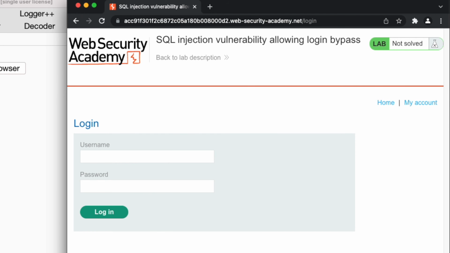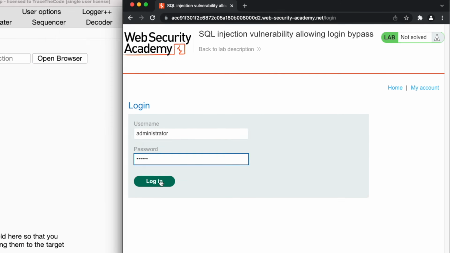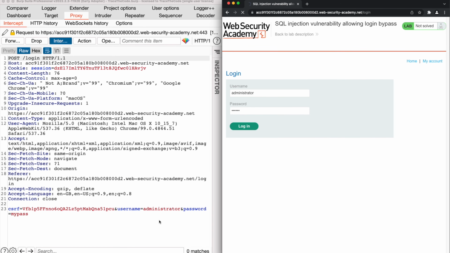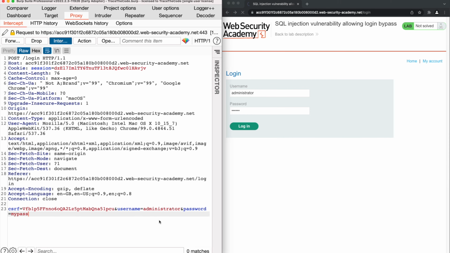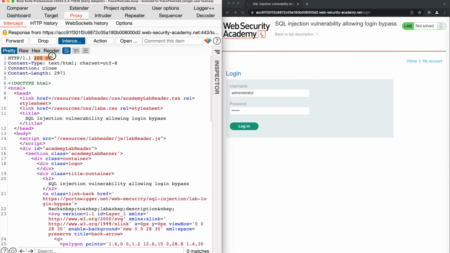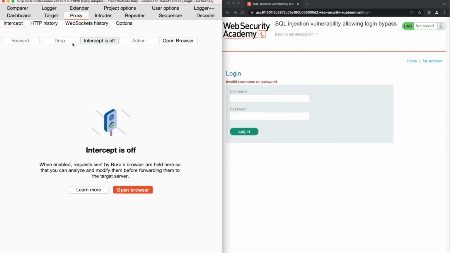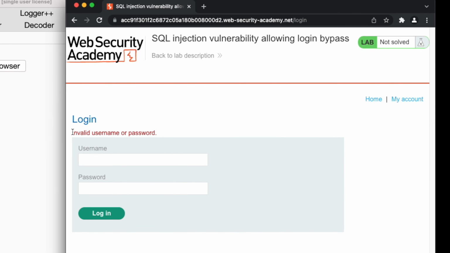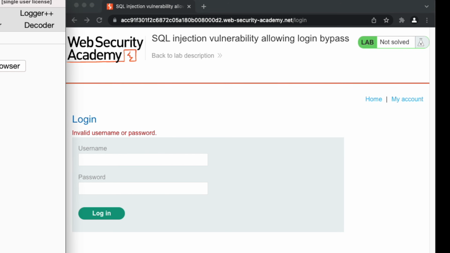First, let's submit a request using administrator for username and a random password, and then click on login. In Burp, we see a login request with the provided username and password. Let's forward the request. The application returns 200 HTTP response code, which is a normal behavior. And in the web browser, we see the application message that the provided credentials were invalid.